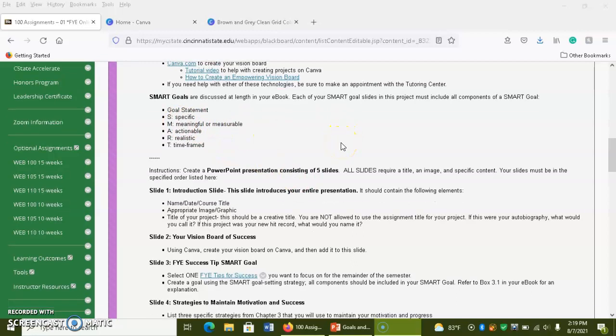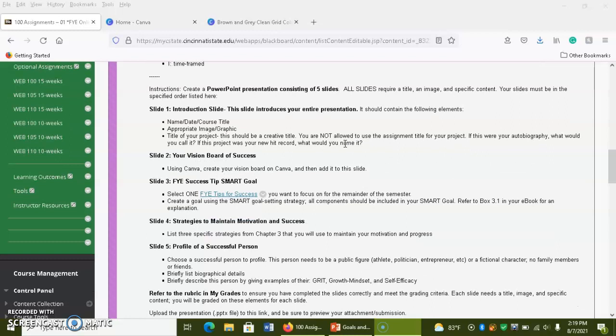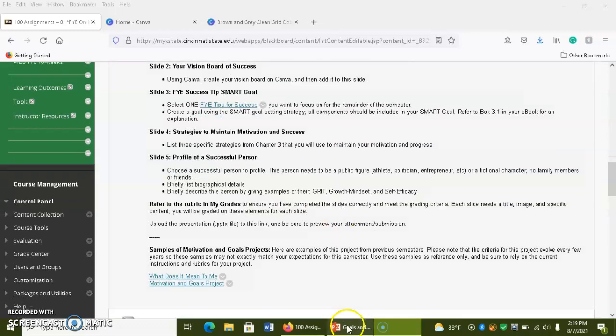This project consists of 5 slides: an introductory slide, your vision board, an FYE success tip, and a SMART goal. The tips can be located here. Strategies to maintain motivation and success, you'll find these in Chapter 3. And finally, you'll profile a successful person.